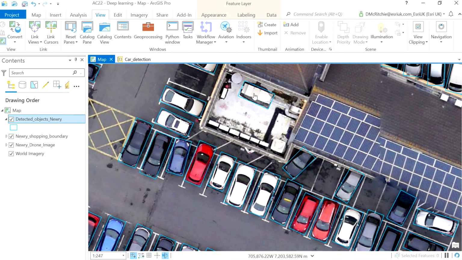Okay, sometimes you might get something like an AC unit that's been detected. You might need to delete it. Deep learning is not going to be 100% perfect, but it will get you 99% of the way there. And with enough training, you might actually get it to 100%.